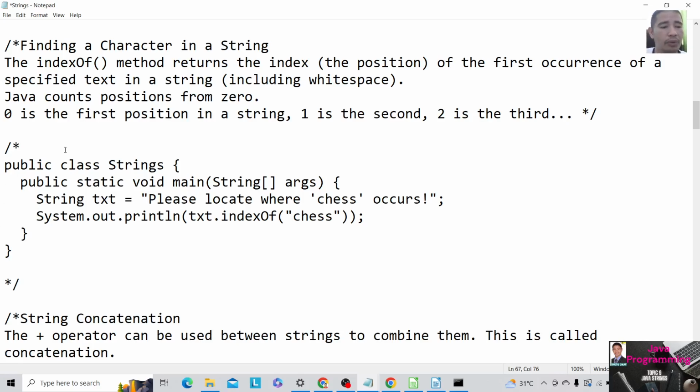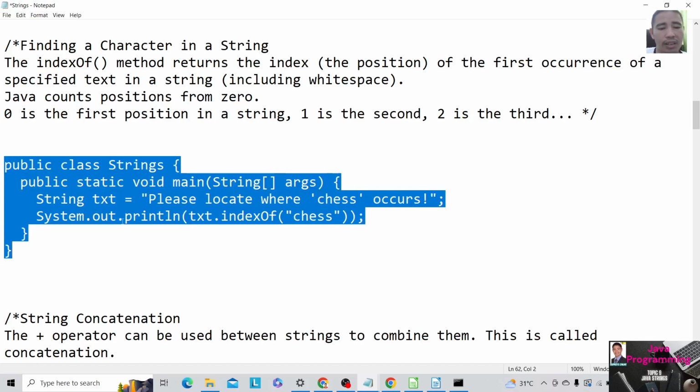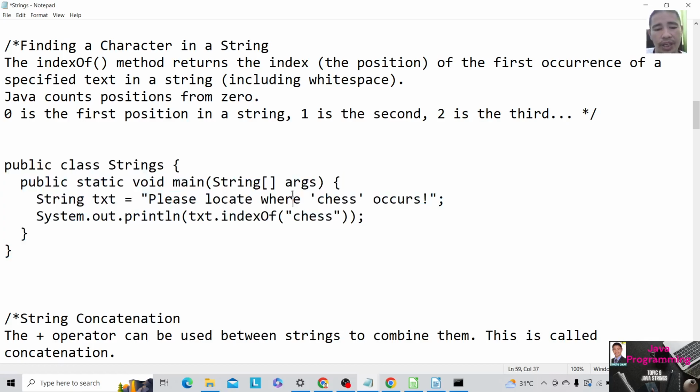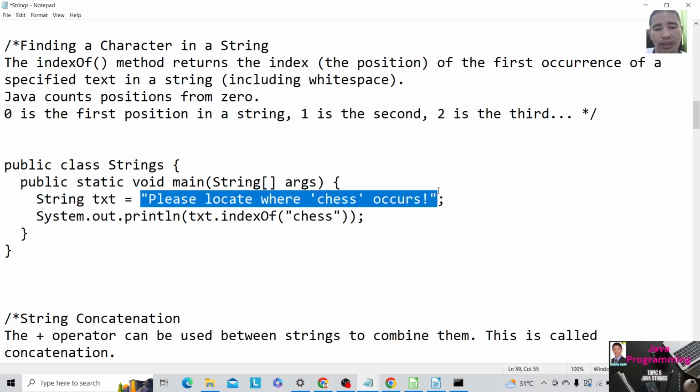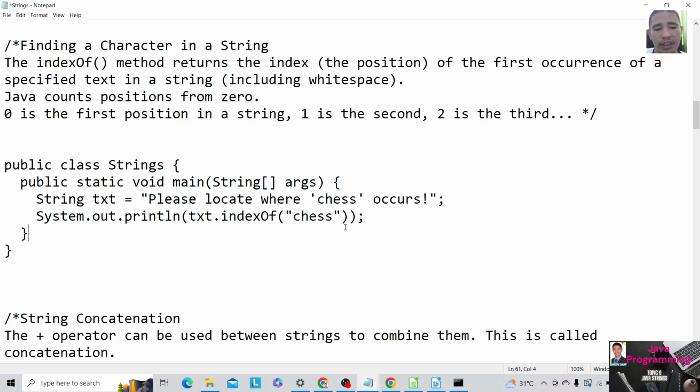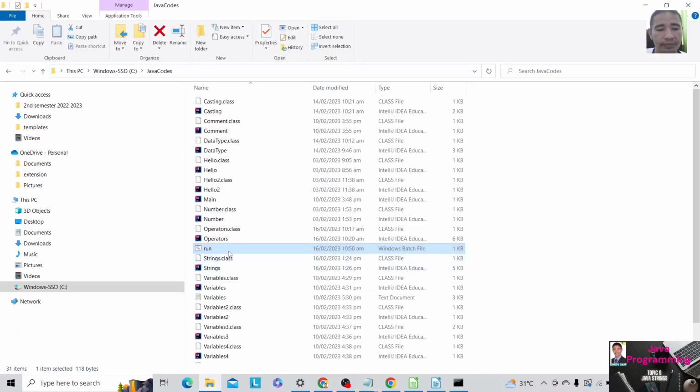So let's enable the code. This is the code for that. Here we have a string, "Please locate where chess occurs", and we try to look for the text "chess". Let's save this one. This is the txt.indexOf("chess"), and let's try to run.